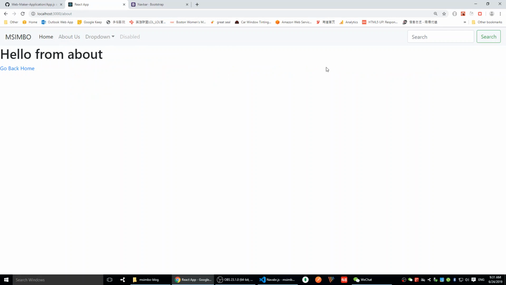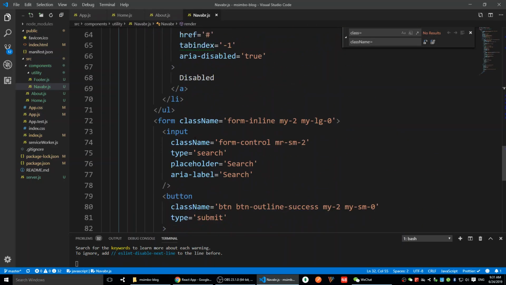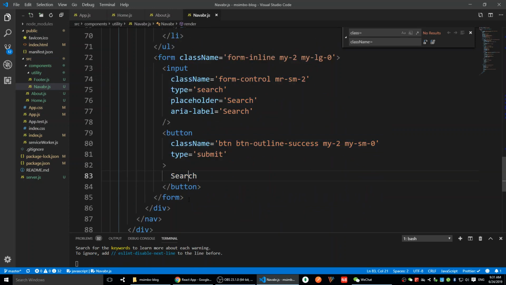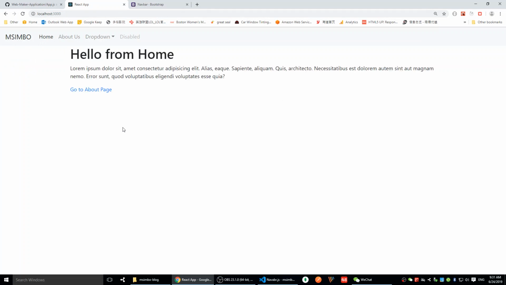These are just examples. But if you do not like the search bar, you can also delete that from the navbar if you don't like it. So everything is in here, but you can just delete that. Okay, for example, I don't like this search. I just delete this form here. Then you won't have the search bar there.